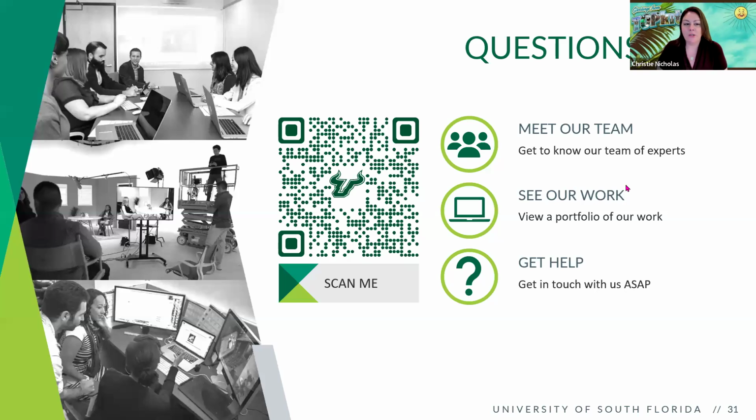And just to clarify, on the screen there's a QR code. This is for innovative education. So if you want to check out our website or any of our other work or learn more about our team, that's the information you see right here.